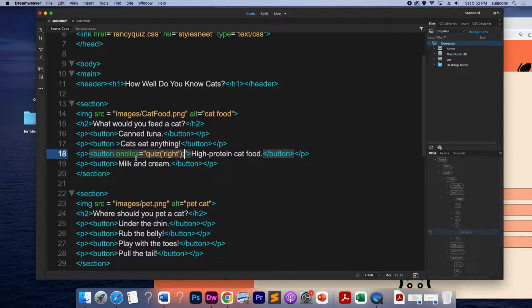So what we're sending to on click, what we're going to do, has to be in quotes. And the first thing we're going to do is say do function quiz. That's quiz followed by parentheses. And inside the parentheses, we're going to put the message we're sending. And in this case, the message we're sending is right, meaning that this is the correct answer.